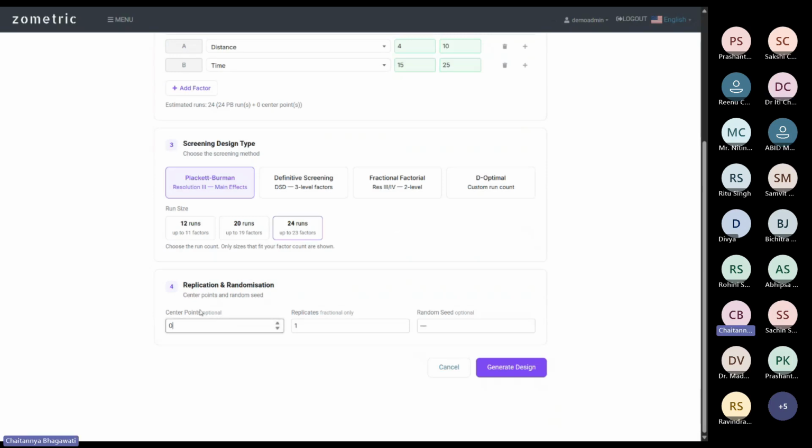Center points, if you want any. Okay, middle value. For distance, it can be 6 or 7. For distance, let it be 6. No, not like that. You can leave it empty as of now. Okay. What can we enter into replication and randomization actually?